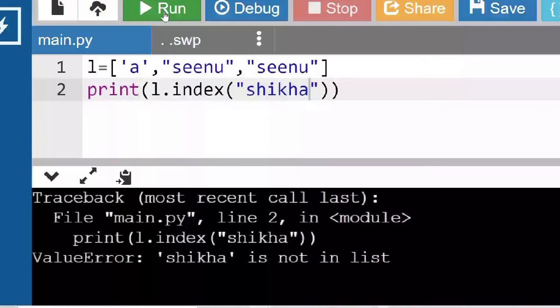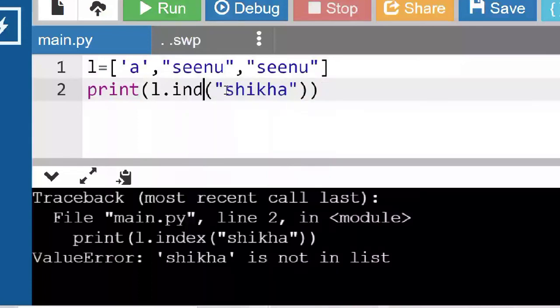So I'll make it an insert. I'll insert this element Shika between the two Seenus, at position 2, after indices 0 and 1.